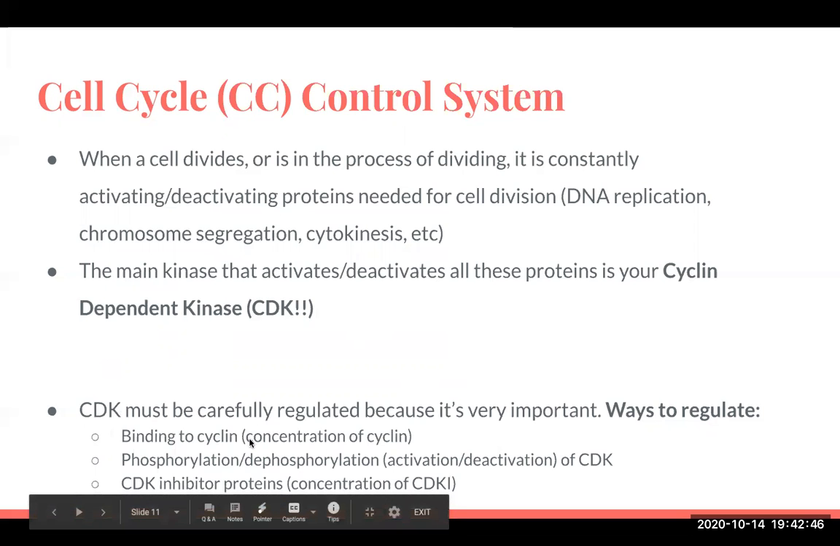CDK is regulated in 3 different ways. Jason touched on this a little bit. One of them is the concentration of cyclin. Another way is phosphorylating or dephosphorylating it. And the last way is for CDKIs, or inhibitors, to inhibit CDKs.